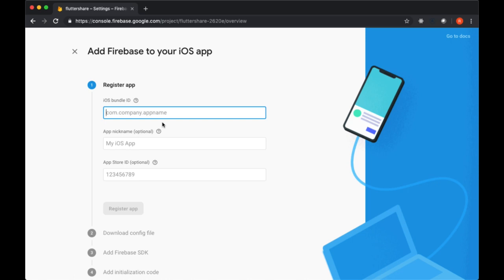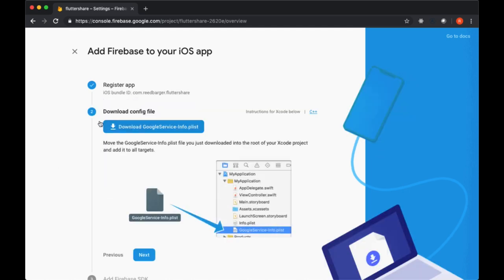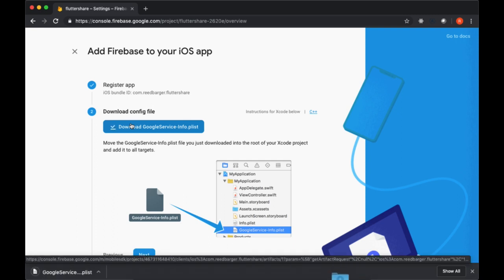And so usually the way that I create my bundle IDs is to say com.myname dot the name of the app. And then we can just say register app after that. Then we'll be given a config file that Firebase has created for us, which is used to recognize our Firebase project. And we just want to download this into a place like our downloads folder or our desktop.